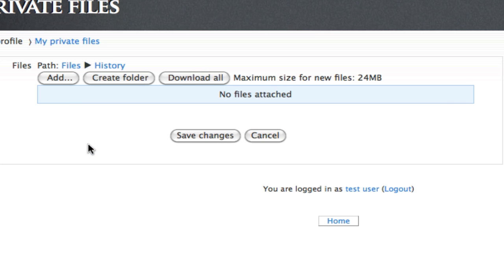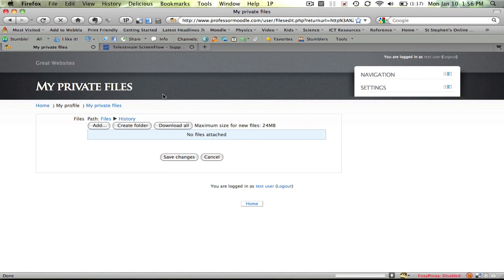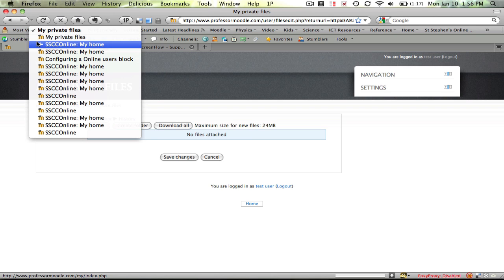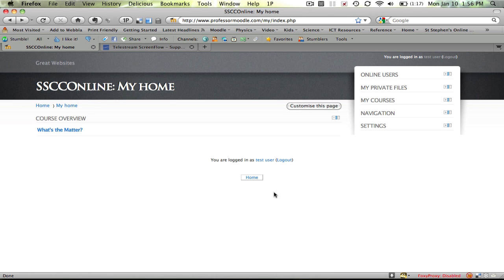and if we wanted to attach a file, we could click Add, and we could go through the procedure of adding a file, which I will show you in a later movie. Okay, so I'm going to negotiate my way back to my home by clicking the back button.